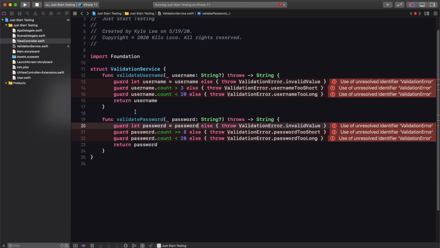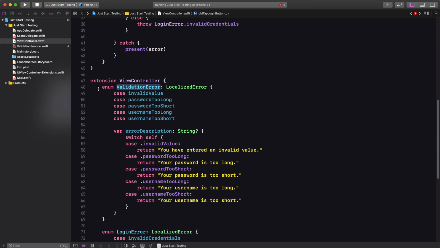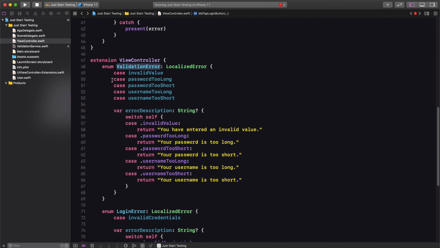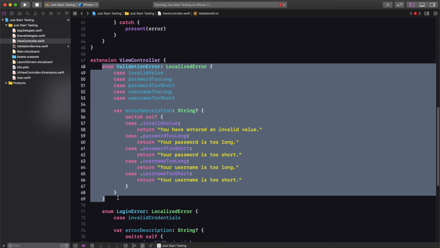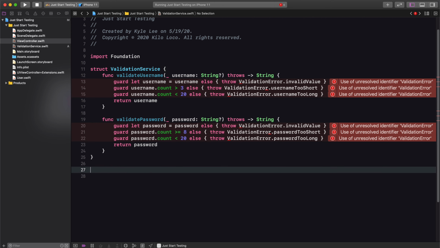All right, so as you can see, we refactored some of the logic so that each validate is only validating the thing that it's supposed to, right? So we have the username being validated right here, and we have the password being validated right here. And we're getting these errors because validation error is actually part of the view controller down here. So what we want to do is we'll just break this out into its own object, and it'll just be an enum, and we'll keep that in the same file as our validation service.